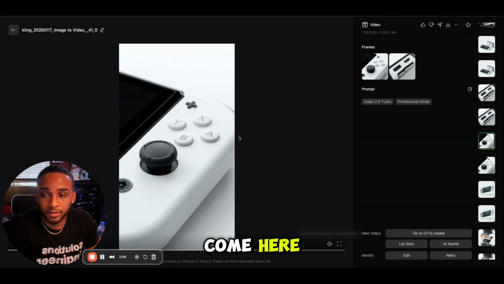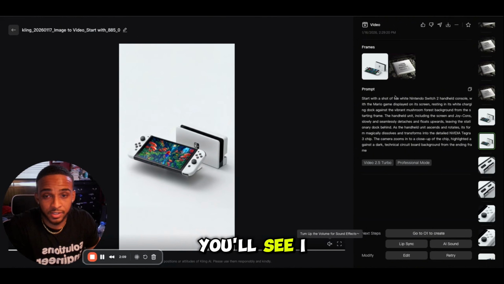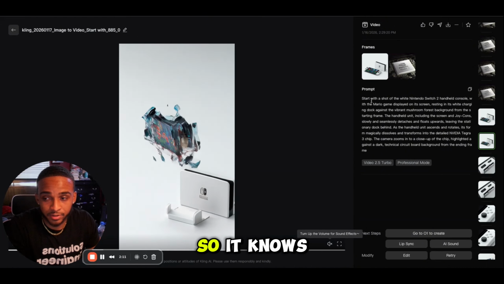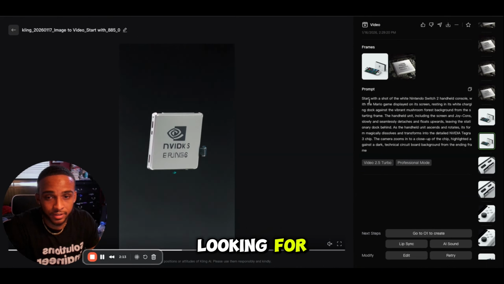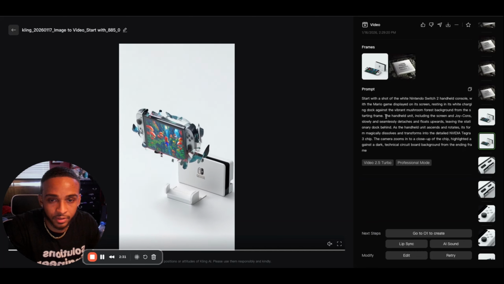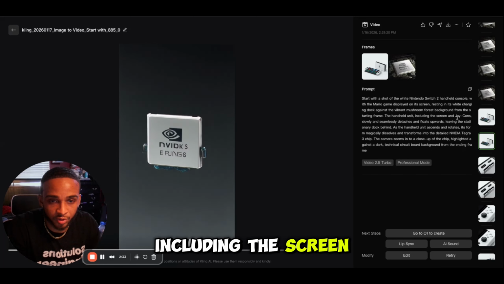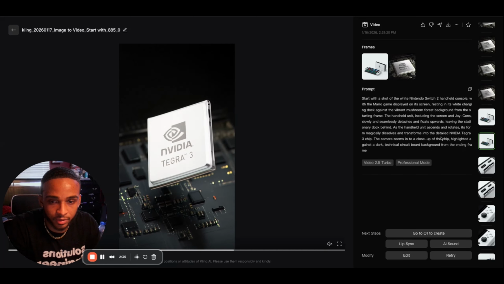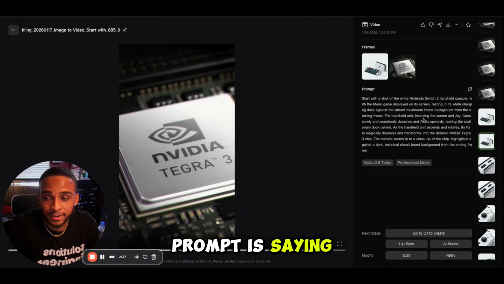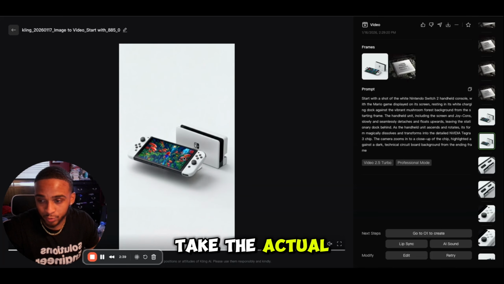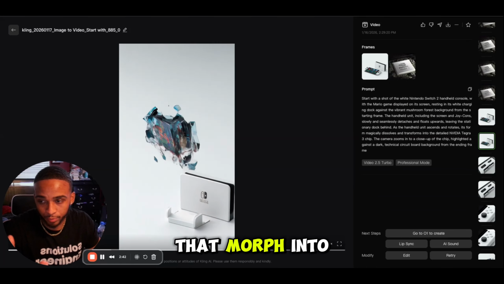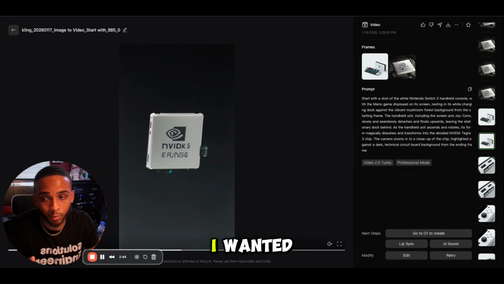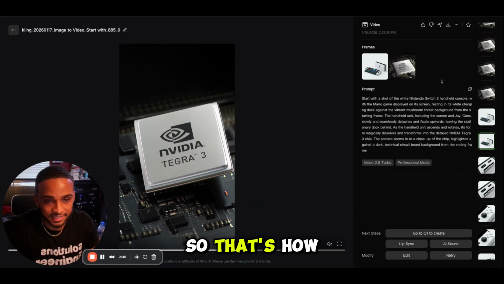But if I come here, you'll see I actually have a decent prompt, so it knows what I was looking for. We're just being a lot more descriptive. The handheld unit, including the screen, Joy-Con. Basically, what this prompt is saying is take the actual Switch and just have that morph into the NVIDIA chip, because that's what I wanted. So that's how we got this video.